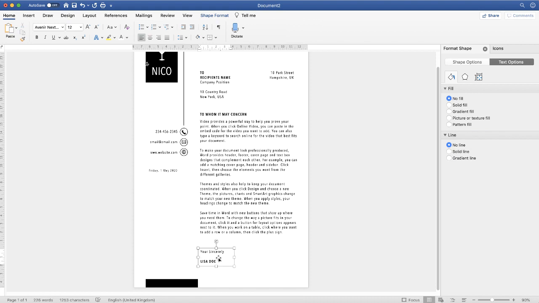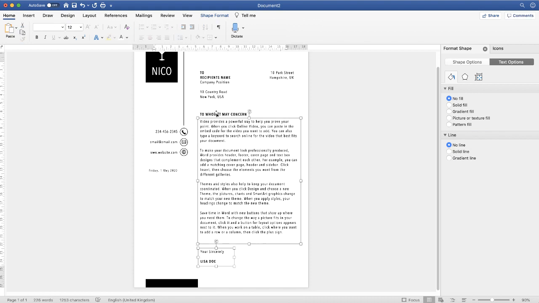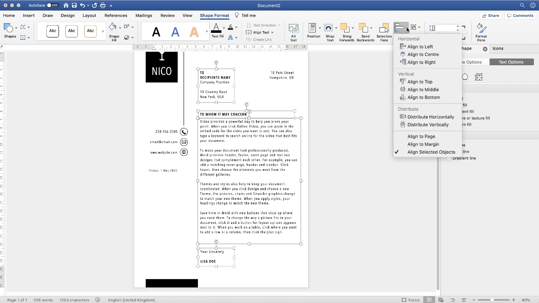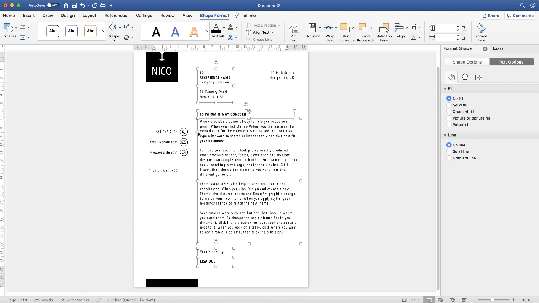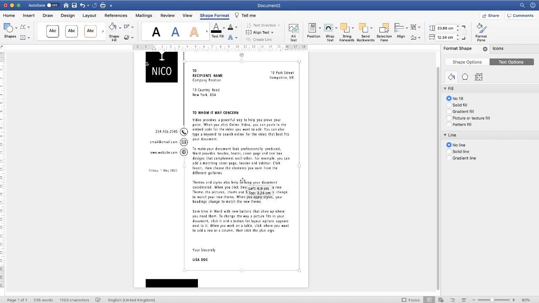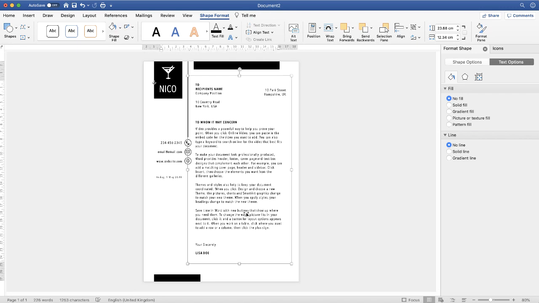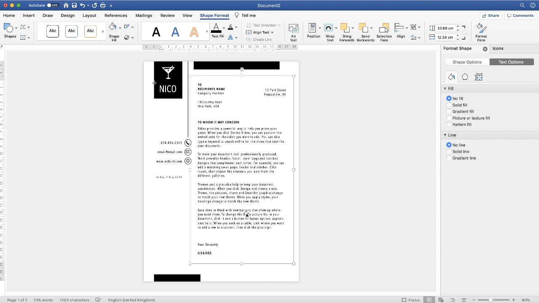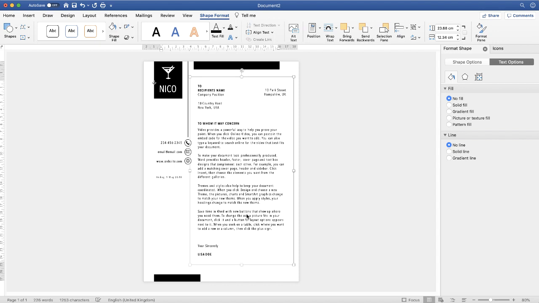So once you're happy with everything that's placed into your letter, then just go ahead, press the Command or Control key and select all the different text boxes on this left-hand side. Go up to Shape Format, go to Align, and select Align to Left. And then everything will be lined up to the left. Once you're happy, go up to Group, and then you can move this section round as a group. Don't forget you can also use your arrow keys just to be a little bit more accurate.